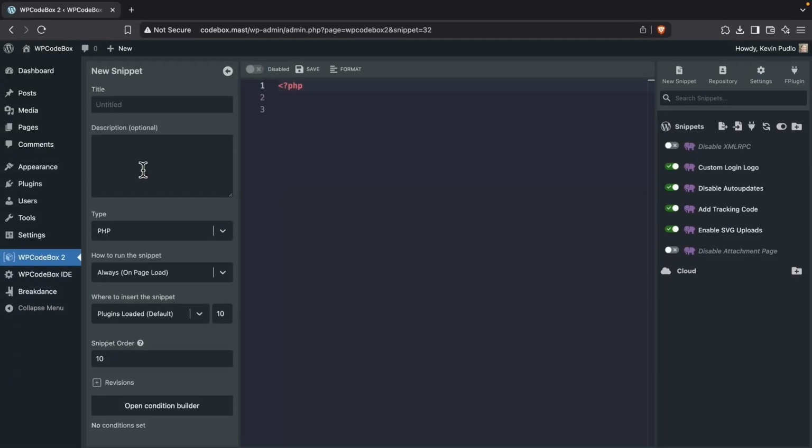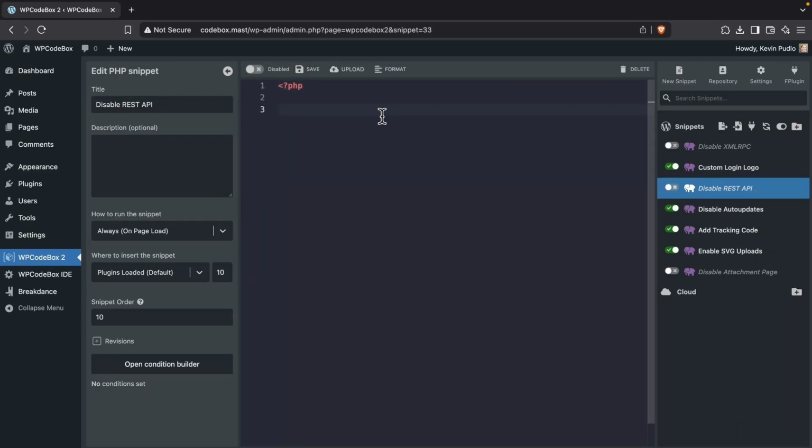To get started, let's head over to WPCodeBox, and we're going to create a new snippet, and this time we're going to call it Disable REST API. We'll now save our snippet, and let's start coding.